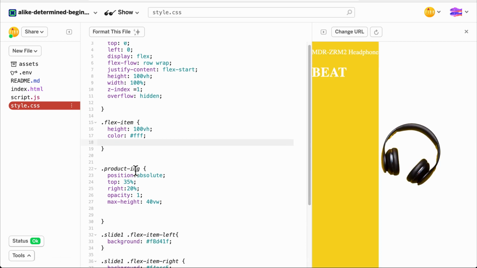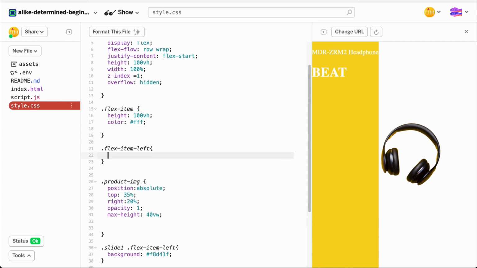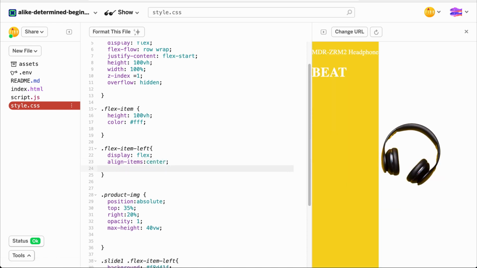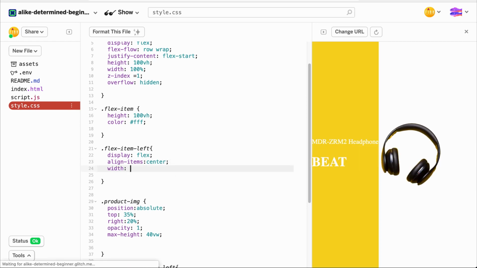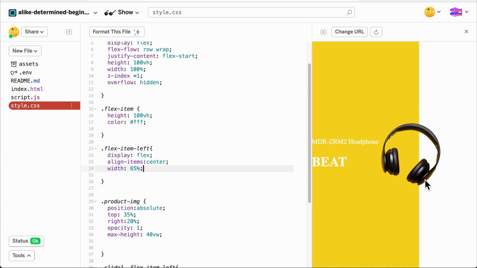And let's work on the flex item left. So this is gonna be a display flex as well. We're gonna align the items to the center, so it always floats right in the middle of the screen. Right, then we're gonna set the width to 65%. Right, so you have something similar to what we have seen in the demo. So it's like 65% of the width, then the rest is flex item right, and you'll be having that image sitting right in between.